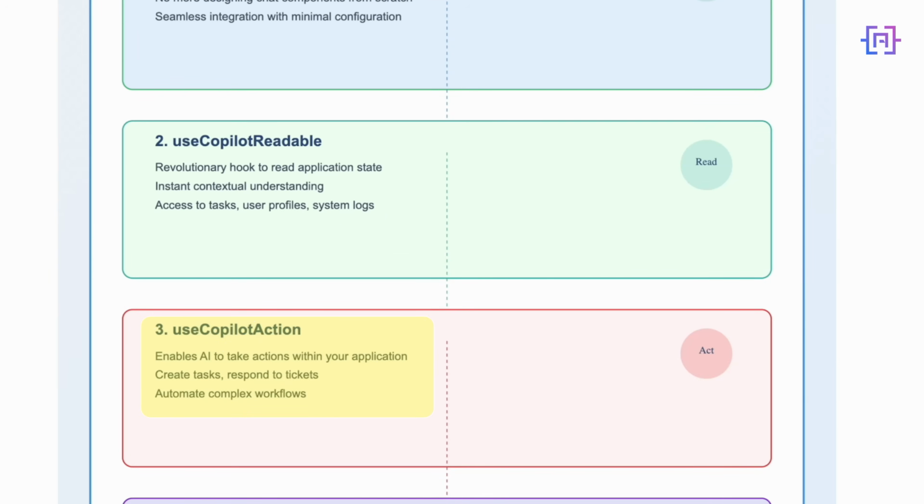Third, we have Use Copilot Action, the true power behind CopilotKit. This hook enables the AI to take action within your application. In my projects, I have used it to create tasks, respond to tickets, and even escalate complex issues automatically.